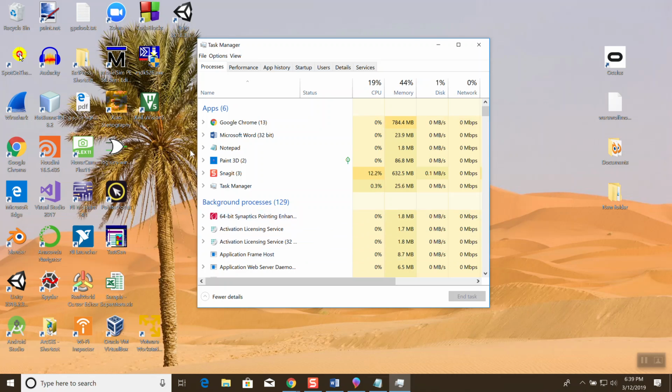And part of it may be you're low on disk space. If you're low on disk space, it'll do strange things where it doesn't save. Your auto save, even though it says it's saving, it won't.